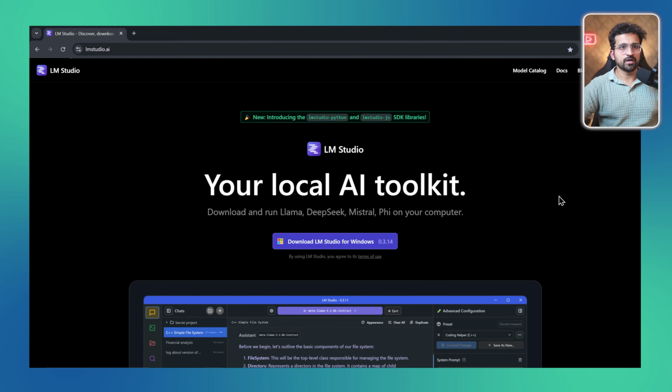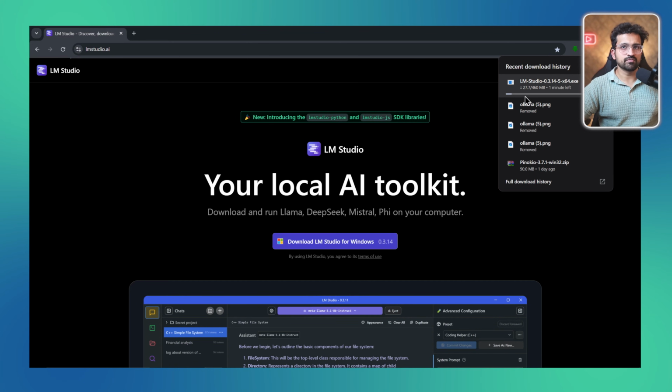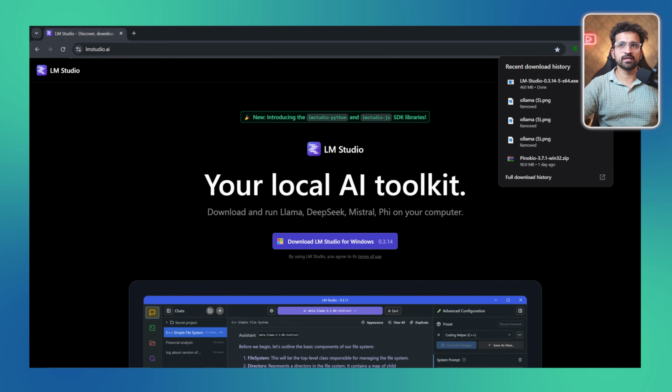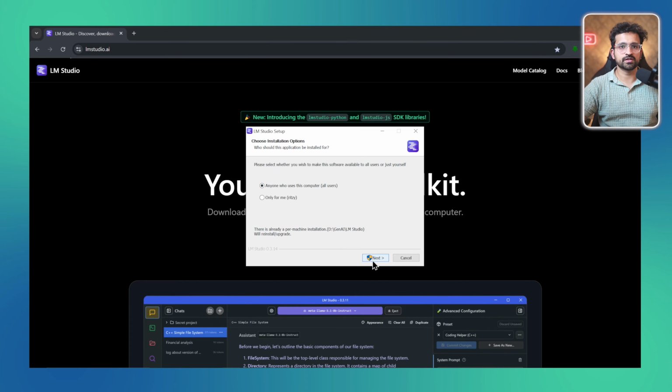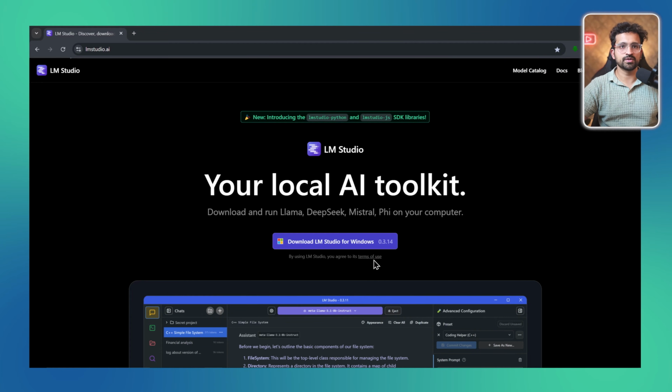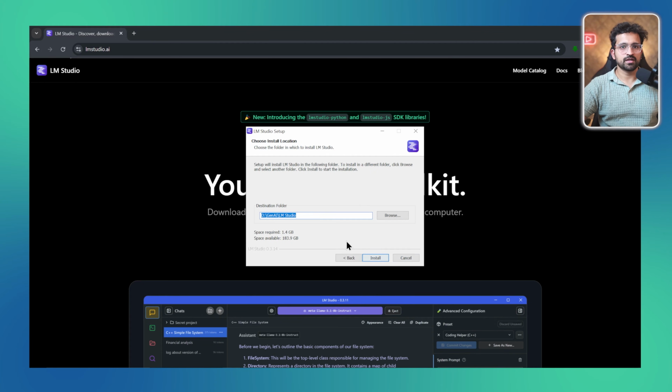So first things first, you have to install this software called LM Studio. You can just open the link in the description and then download LM Studio for your operating system. It's a 460 MB download for Windows. Once the file is downloaded, you can just open it and follow simple steps to install it on your computer. Just give it a path and it will install it for you. I've already installed it on my computer, so I'll just close it.